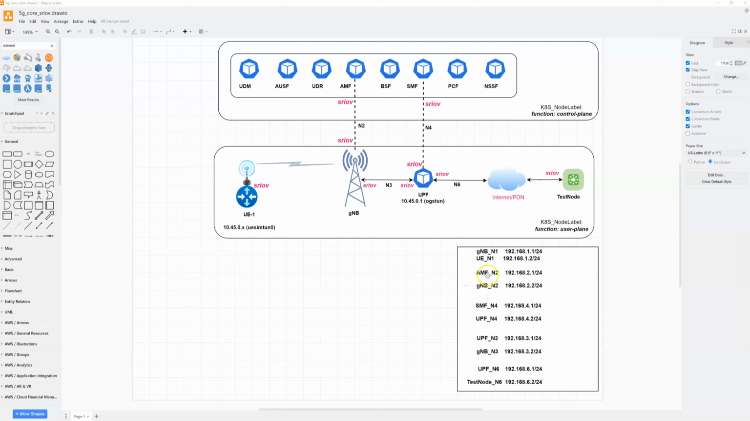Now you see the N2 interface between the AMF and the gNodeB are in the same subnet. Also the N4 between the SMF and the UPF are in the same subnet, and the N3 between the gNodeB and the UPF. And then the N6 here, you can see that I'm also using SRIOV. We have a test pod here with 6.2 as the IP, and this N6 interface has 6.1.